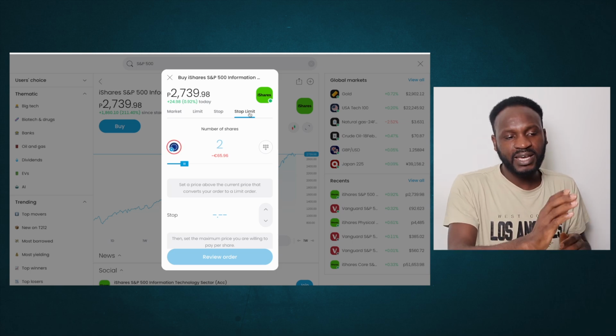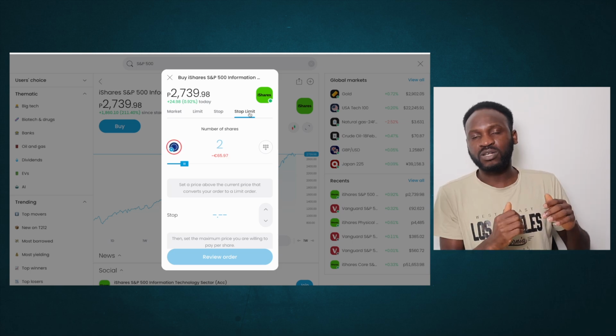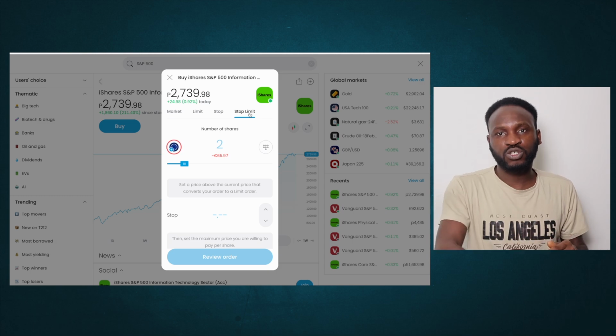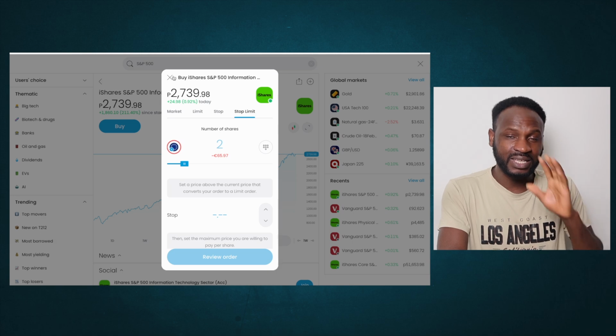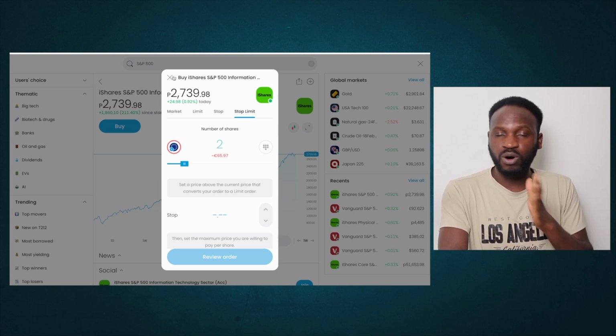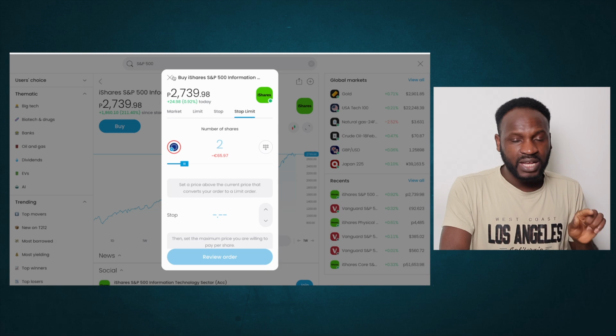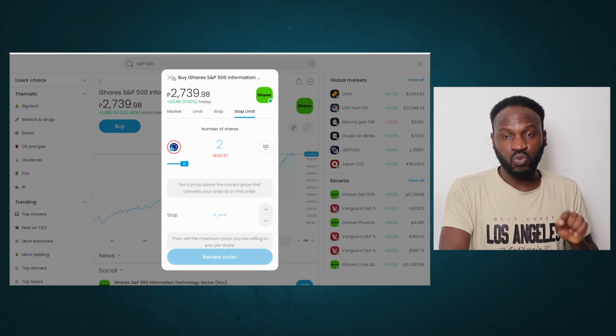You can do that here, enter it here, and once the market drops to that particular level, your money is going to be cashed out. So that is one thing that you can do, and it's very, very simple to do. All you just need to do is pay attention to what you are doing, and you will be good to go.